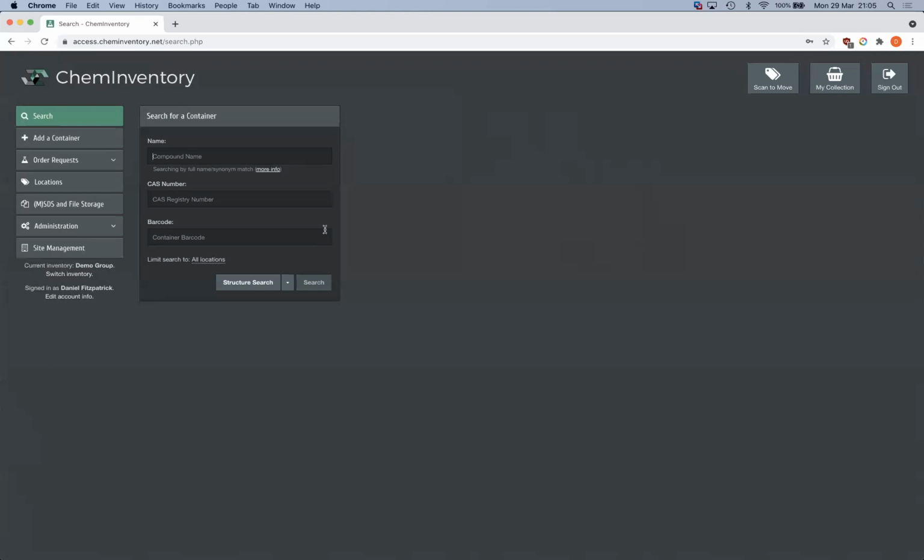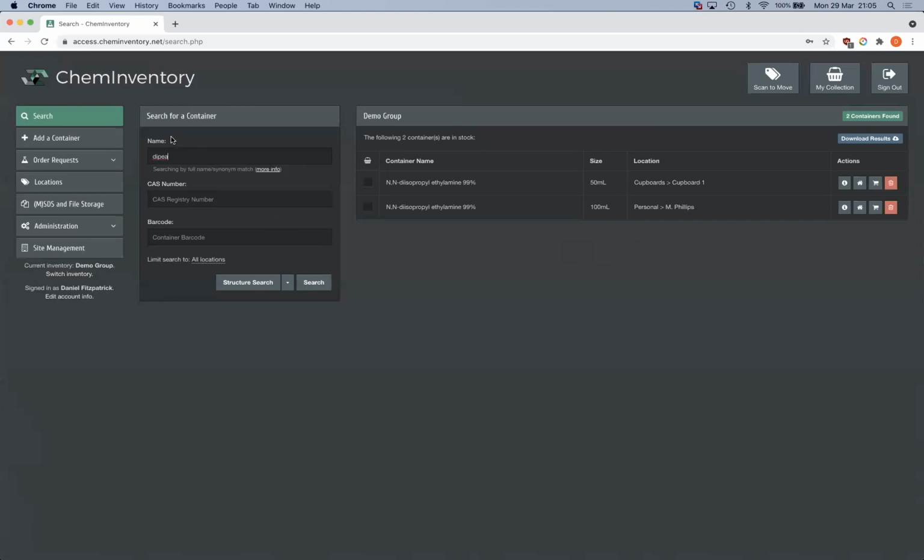When users first sign in, they're taken to the search page, which is where they can search their inventory by name, and any results that are found are listed here on the right-hand side. So in this particular case, I've run a name search for Dipea, and there currently have been 2 containers that are found in the inventory, and these are listed in the results table here.